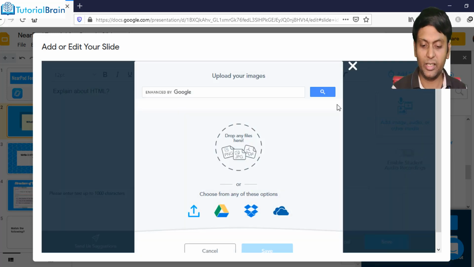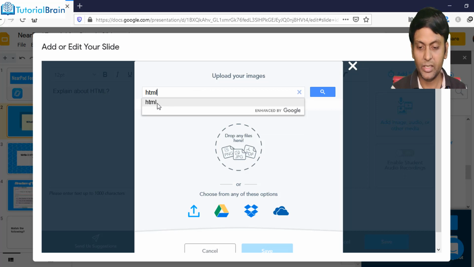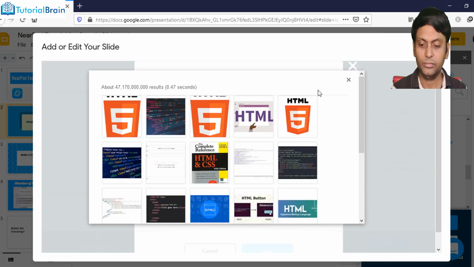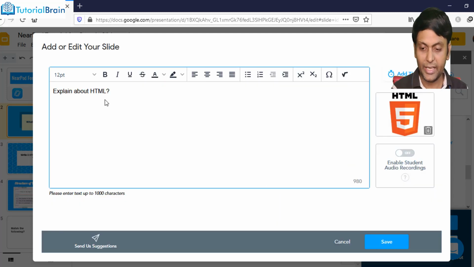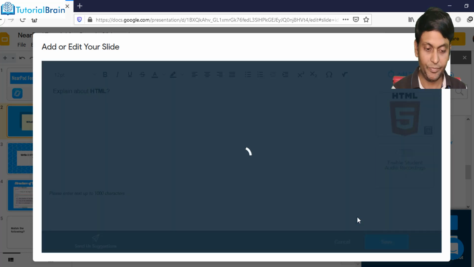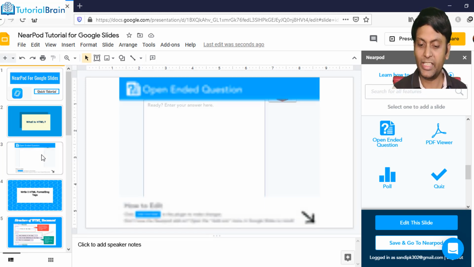So I'll just click here and you have various options. In our case, I'll just use Google. I'll just type here HTML and click on search. And let's say I can add this image. Click here, click on save. All right. And you can also bold it. For example, let me just bold this word that is HTML and click on save. And you'll see that you have a blank new slide here, that is third slide. At this moment it is blank, but now you see it is showing open-ended question.